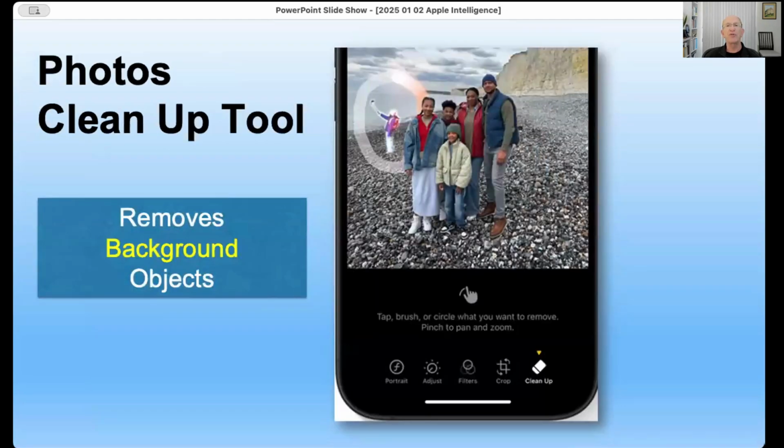You can do a photo cleanup. And I know some people have tried to use this and they wondered why it doesn't remove. I found out that the Photos Cleanup tool focuses on removing background objects, not specific objects in the foreground. So it's really designed to take people out.